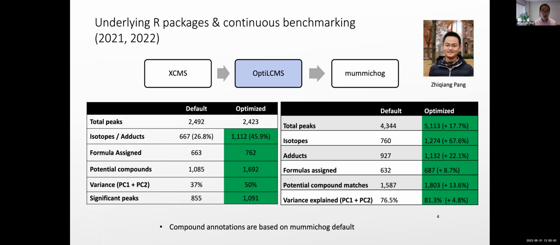Because there are a lot of changes and updates, we do a benchmarking every several months. On the left side is what we did last year, and this is what we did in March this year. Overall, with just 10 or 20 minutes extra, we get a better result in terms of the annotations, the biological internal variance explained, and potential compounds being annotated.